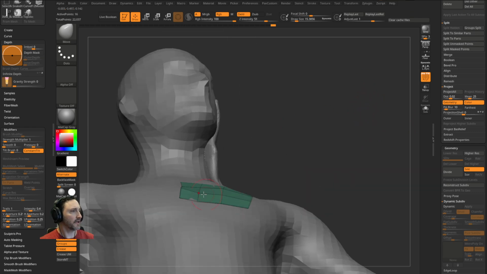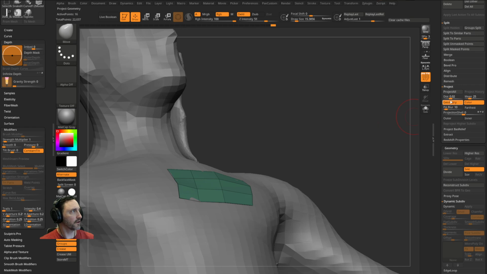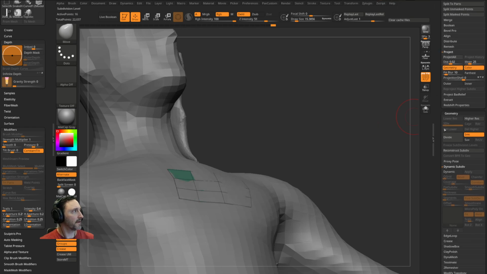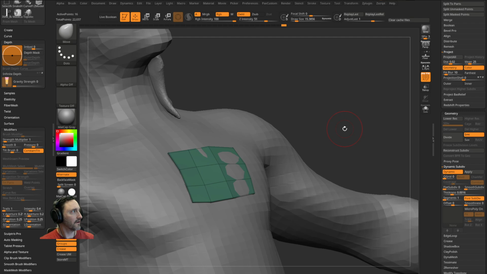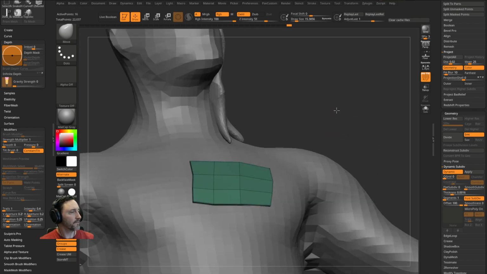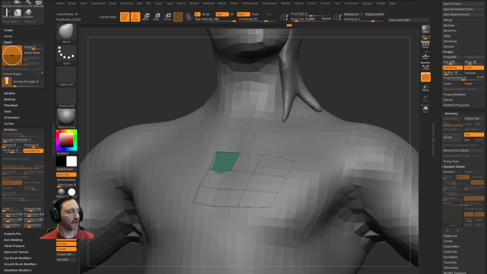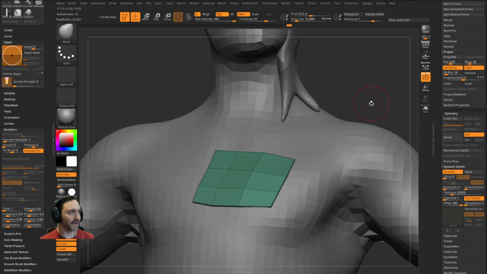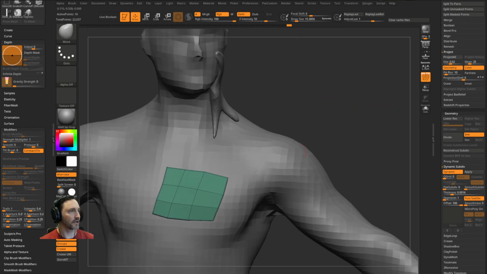However, we want an air pocket in here. So what we could do is say project all and then dynamic thickness. You can actually set the offset to negative or to 100. So in reality, your geometry is here, but your dynamic thickness is automatically pushing that off.